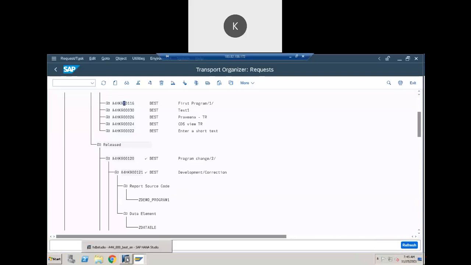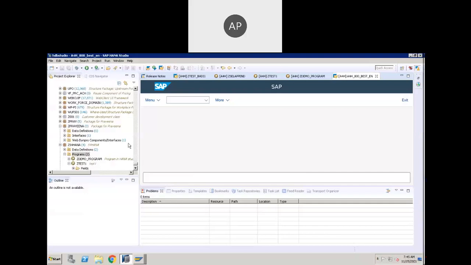Let's go to HANA Studio. We do the same things in HANA Studio also. We create a transport request, we use the same transport request, and we release the transport request. What are all the things we are doing in ECC? You can do the same things in HANA Studio, but the GUI is different. That is the only change.